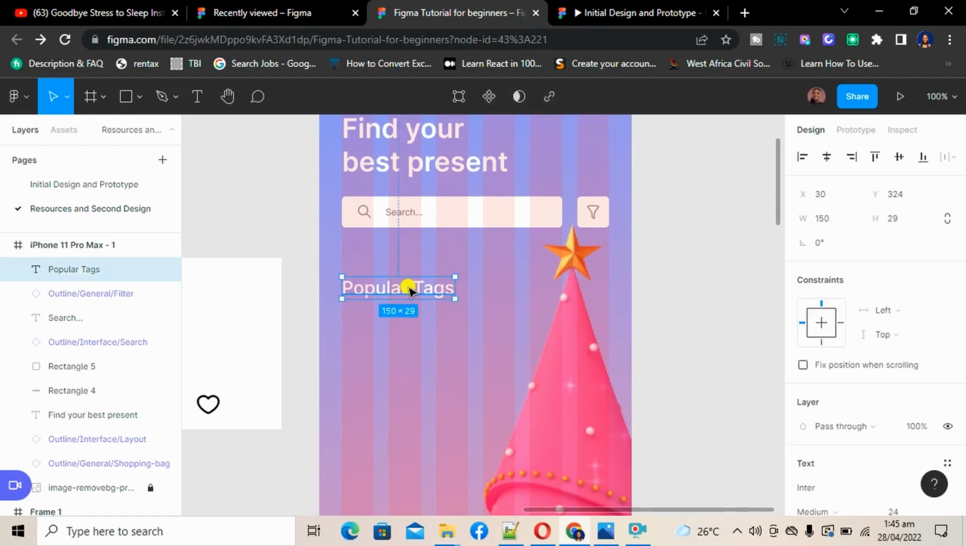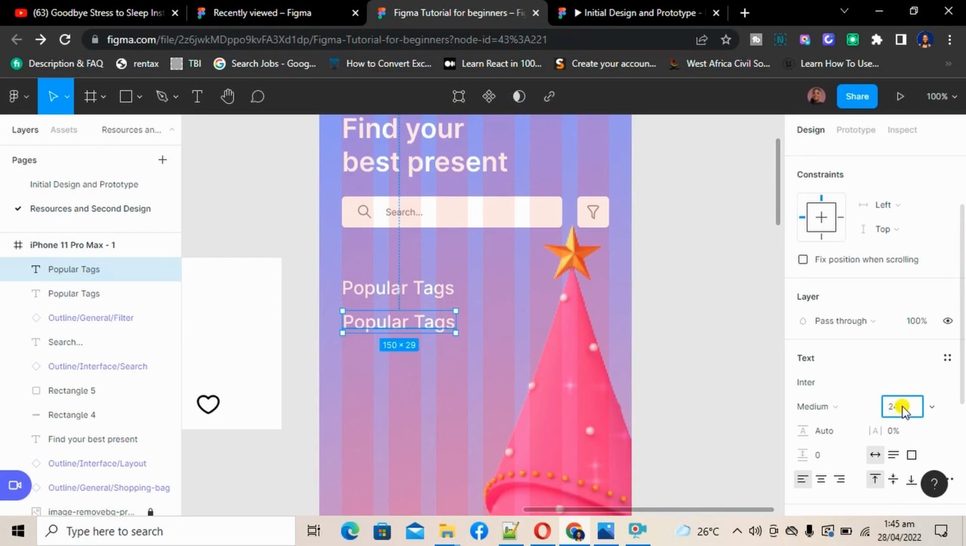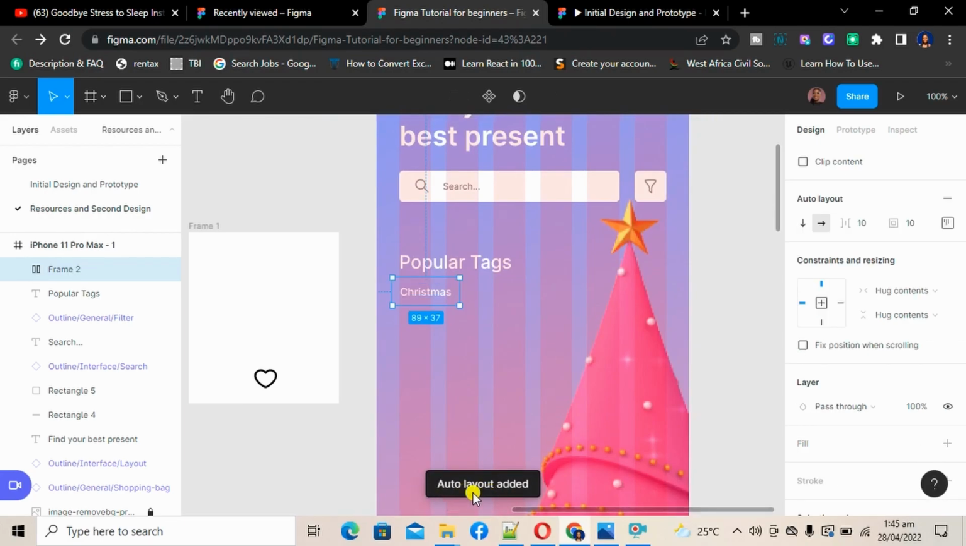So let me show you what I mean by duplicating this, and then I want to make this 14, and I'll type Christmas here. So now with this Christmas, I wanted to have a background of, let's say, the light version of this color. So what I'll do is click Shift plus A, and automatically auto layout has been added. Now you don't see any differences, but hold on and I'll show you what it is.